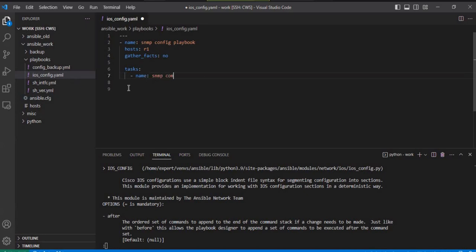Config. So for doing this, which is the module I need to use? Right? Till now, we have not come down to actually how we'll go about doing it. So we defined the name, we defined what are the hosts, we said whether we need the facts or not, and then we started defining the task. We decided this is going to be my first task.